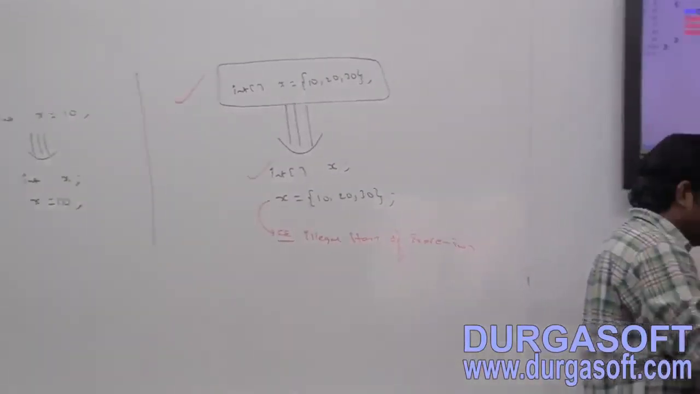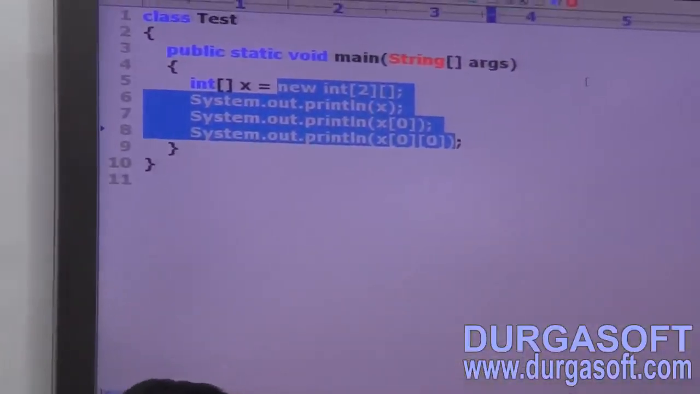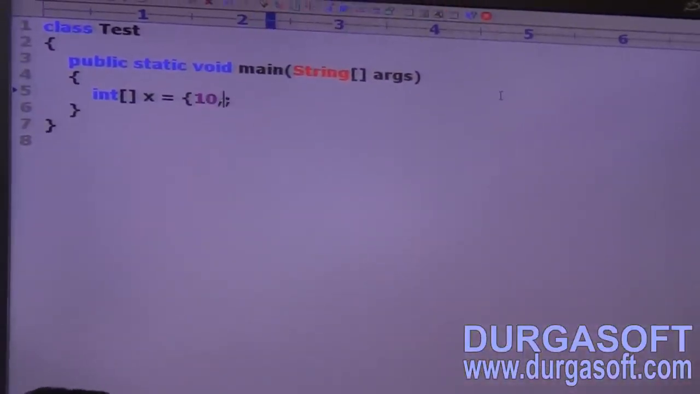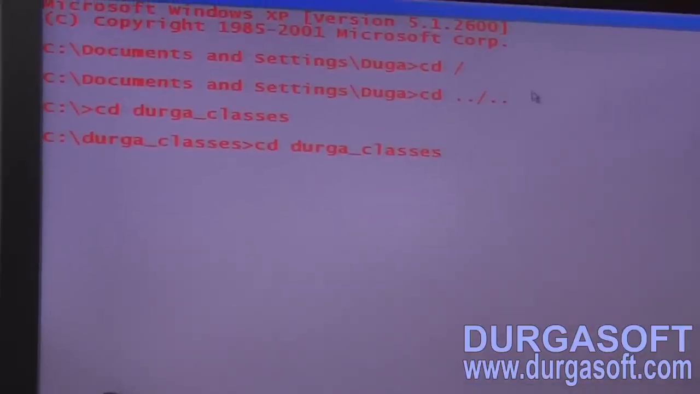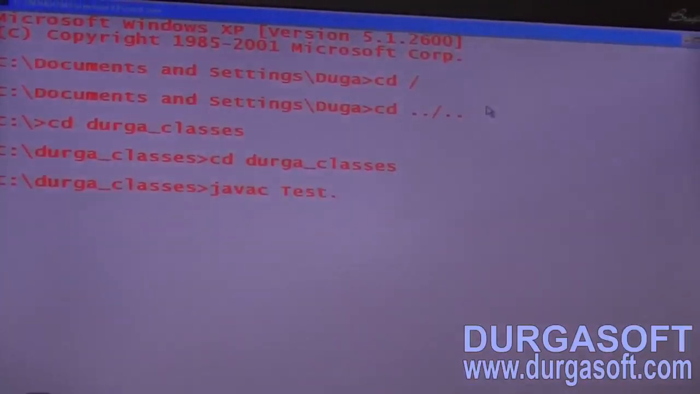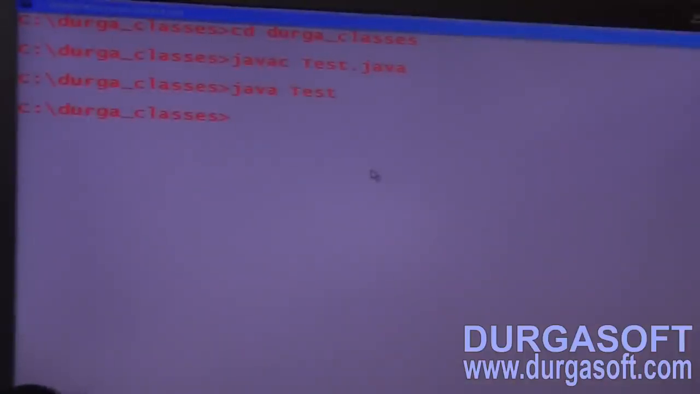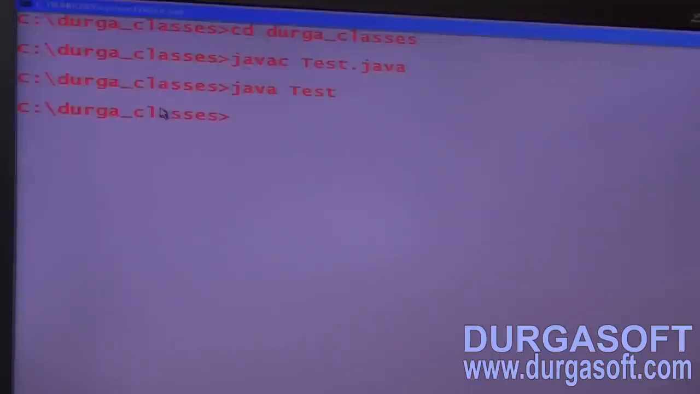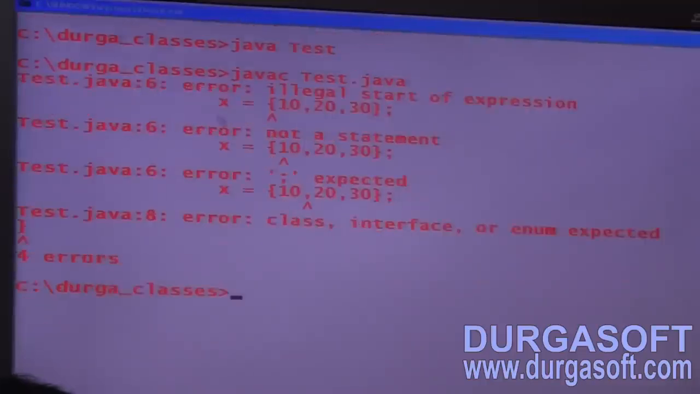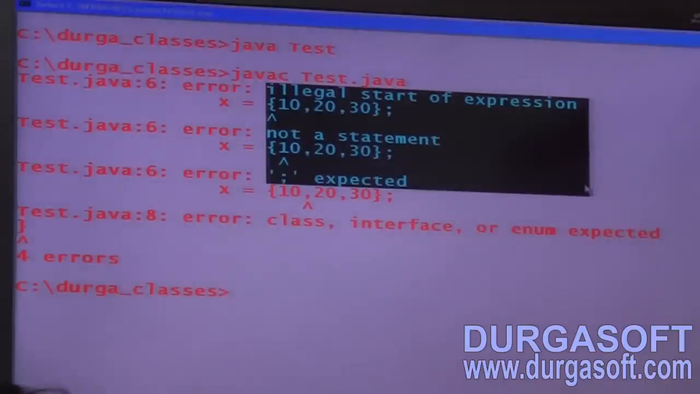See, int array x is equal to 10, 20, 30, like this I am taking. Perfectly valid, no compile time error at all. Javac Test.java, valid, then java Test. But now int array x, and in the next line x is equal to 10, 20, 30: have you observed? Illegal start of expression, not a statement, semicolon expected, compile time errors we are getting. Are you able to understand that?